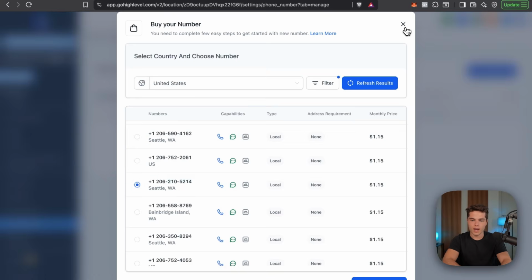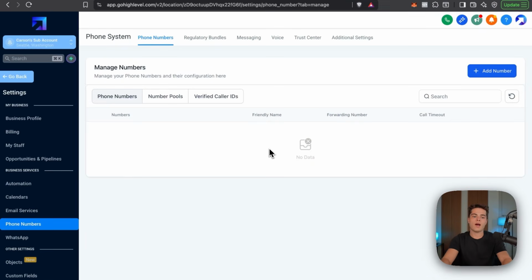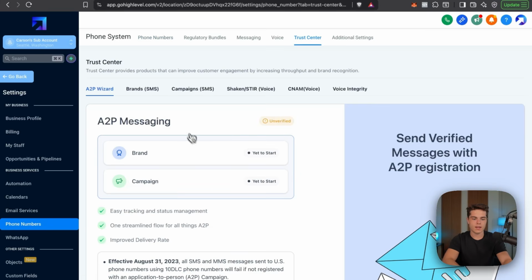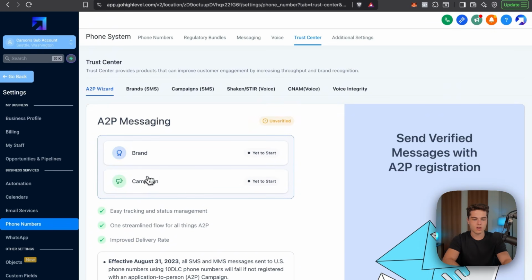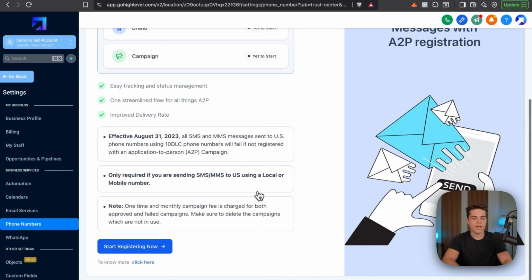Okay, so you've bought it. It's right here. Now you have a number, but it's not actually trusted, if that makes sense. So the next step is to go to the trust center, like here, and it's going to say this A2P messaging brand is yet to start and campaign is yet to start as well. We're going to head down to where it says start registration, start registering now.